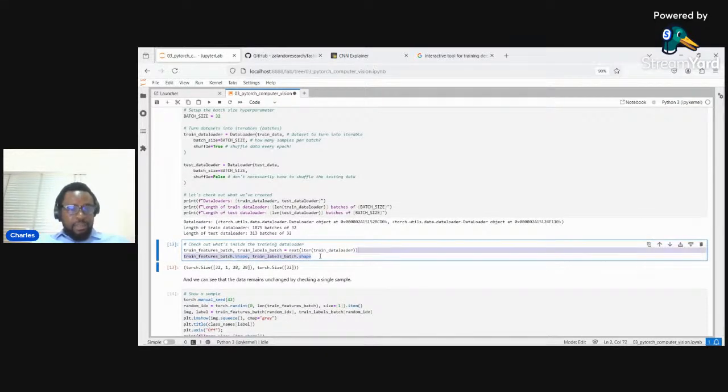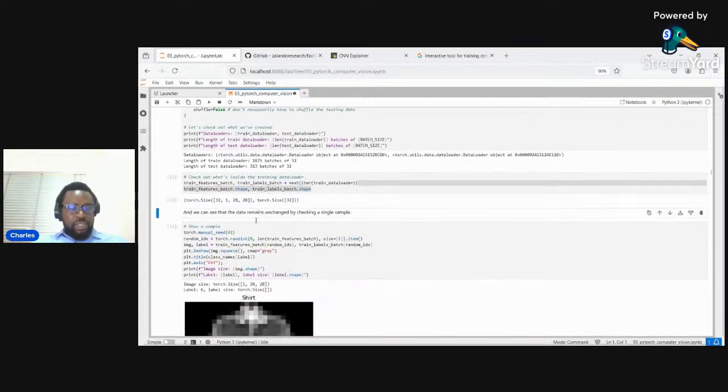We can print the shape of that batch. So this is what you see. Okay, there are 32 images here retrieved because the batch size is 32, and each image is of size 1 by 28 by 28. Remember, the one here indicates the channel, and this is the height, and this is the width of the image. The corresponding label just has 32 values.